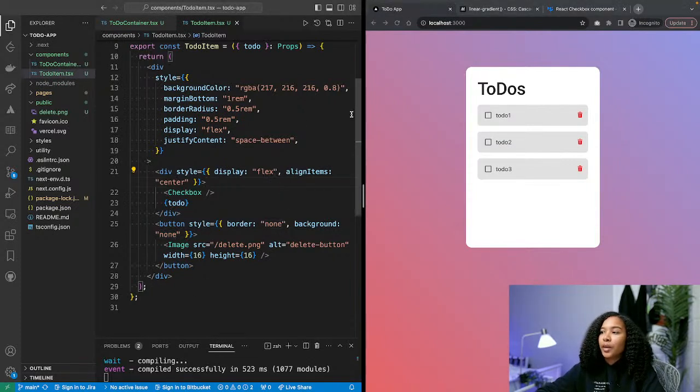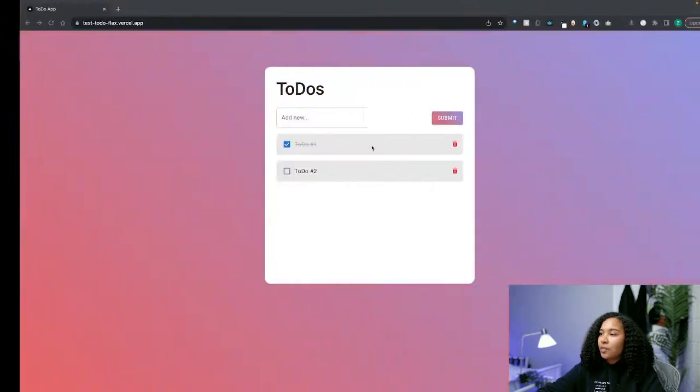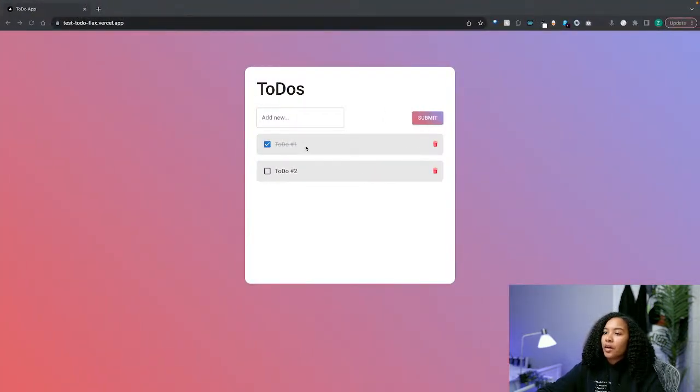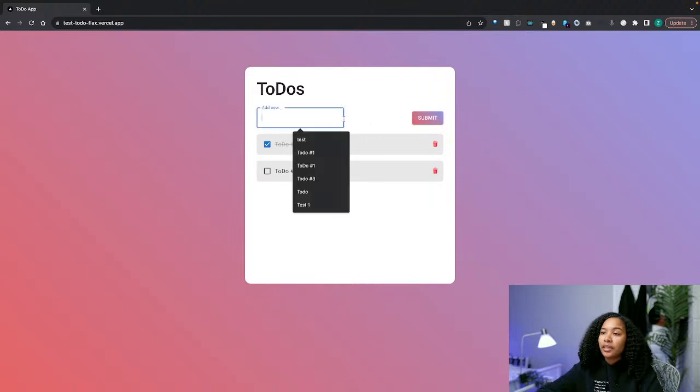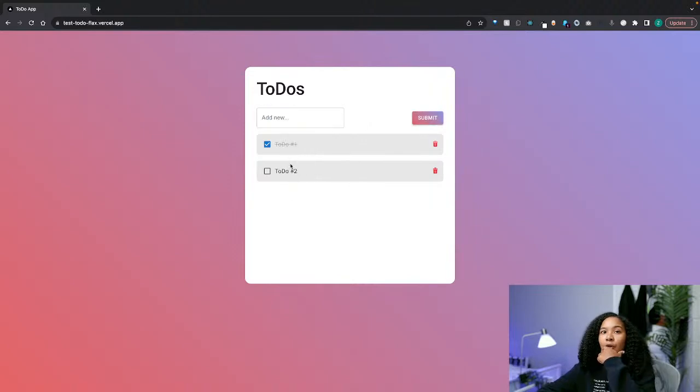Cool. So continuing on. We have our checkbox, we have our to-do, we have our delete button. Now let's worry about our input and our submit button, right? So when we add in a new to-do, we want it, when we hit our submit button, to populate to this list. So there are a couple of things we want to consider when we're doing this.